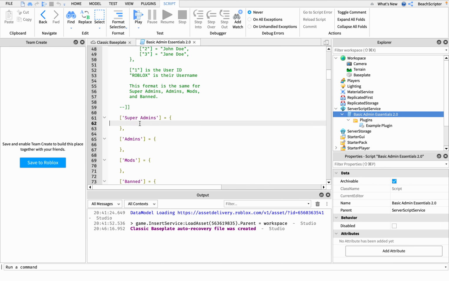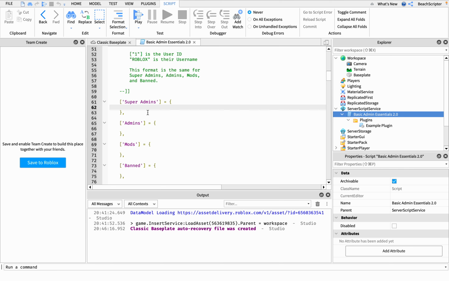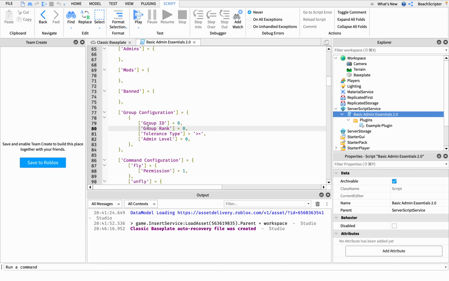Here, it is basically a table that you insert users into for them to receive the admin. And I will show you guys that in my next video, which will be explaining the main module. I will actually show you guys where all this goes to in the main module. Here, group configuration, another table, and you're basically giving it a value of a number. Same thing for group rank and all.